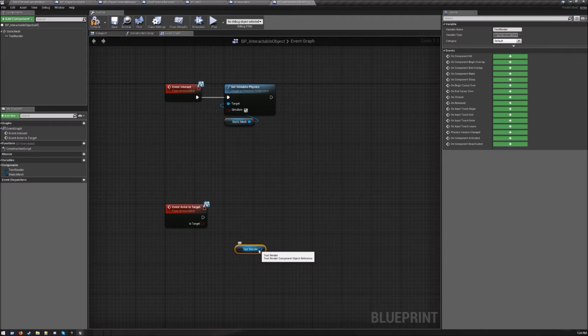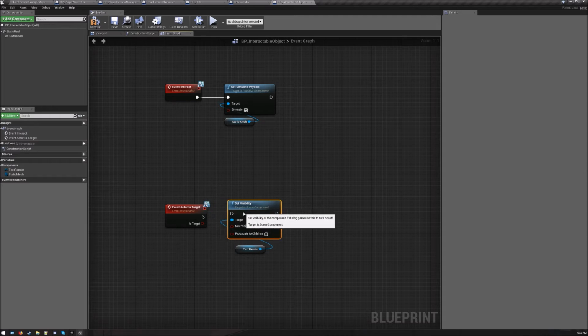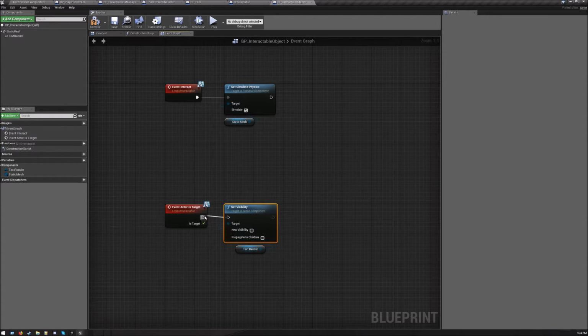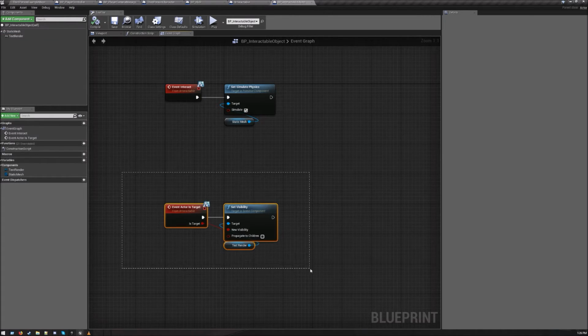And when our object is the target, we want to set the text render's visibility to our isTarget parameter. Now we also need to make sure that our text render is not visible by default. So now, just like with our interact event, we have no way yet to tell this object that it is the target of our interaction trace.